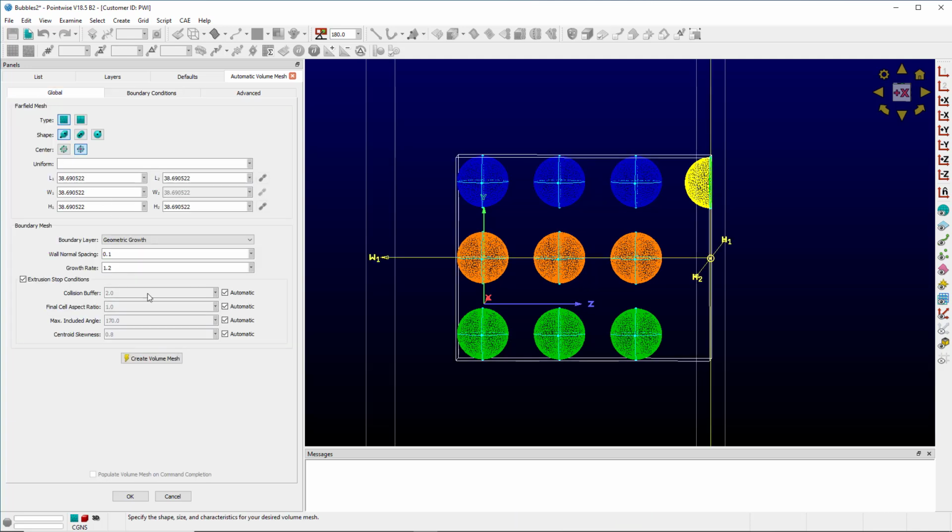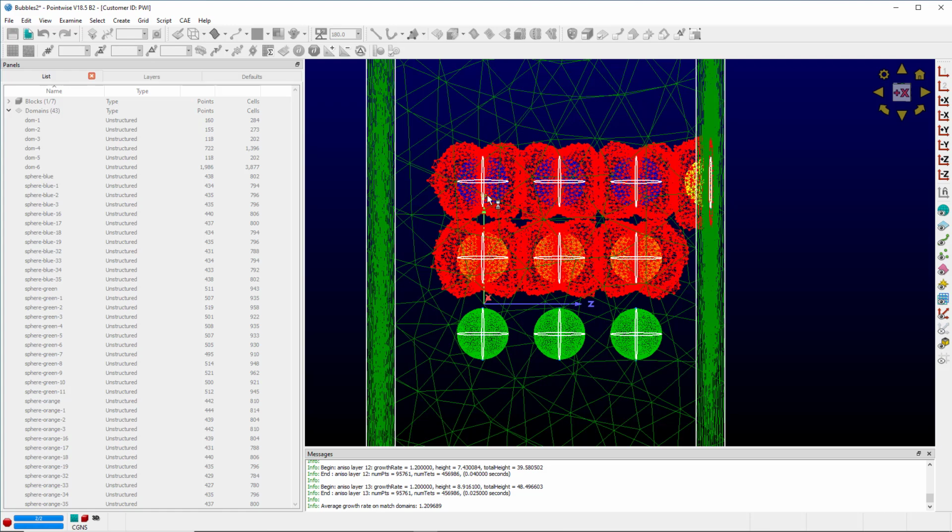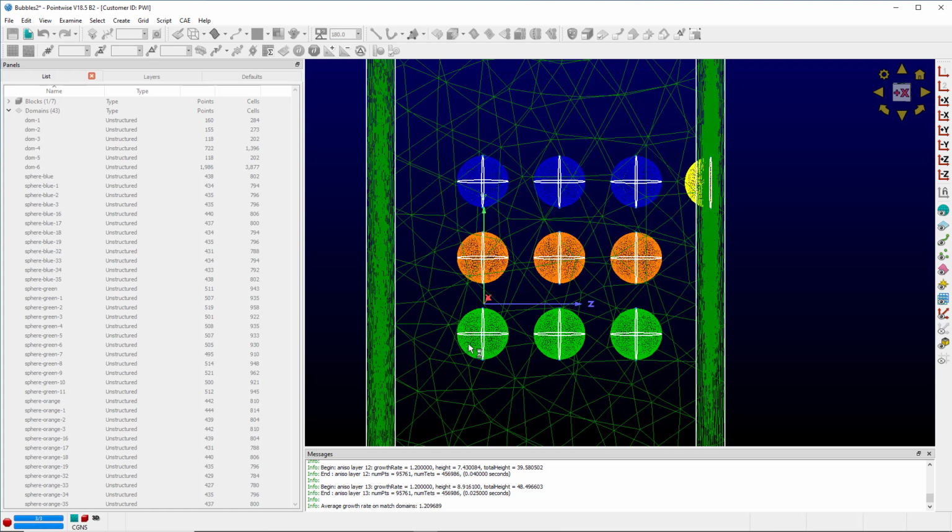To continue on with this example, I'll click back over and say Create Volume Mesh. I'll click OK, then I'll initialize, and you'll see T-Rex grow. And this is treated as an isotropic surface.